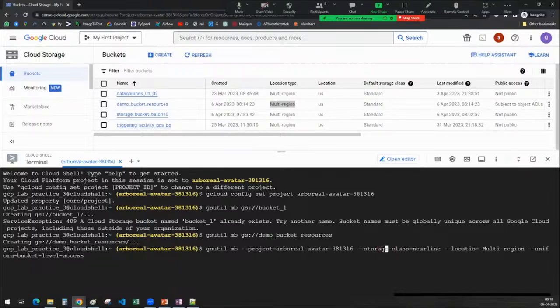So this is how mb works. We are mentioning project, storage class, location, the spelling is wrong, location, as well as uniform bucket level access. I think all of the things are here. So what is the final thing we have to mention? The bucket name, right? So I will mention gs://, and for the bucket name I will create a dummy one and later I will delete it. Okay, enter.